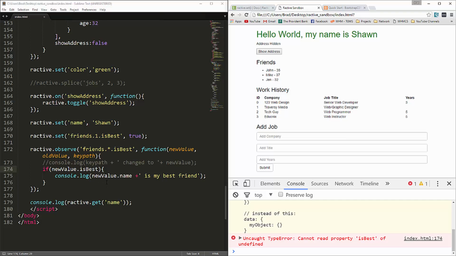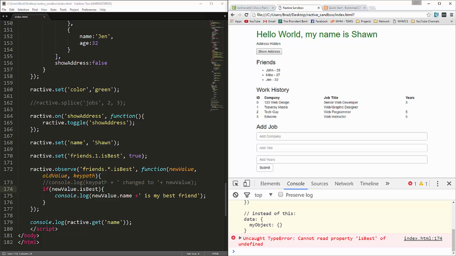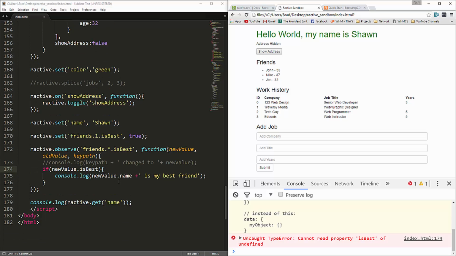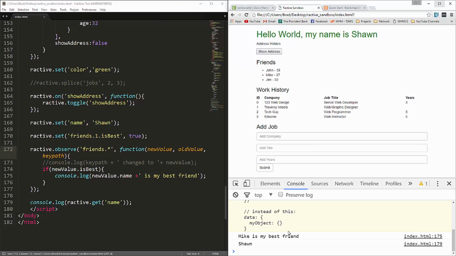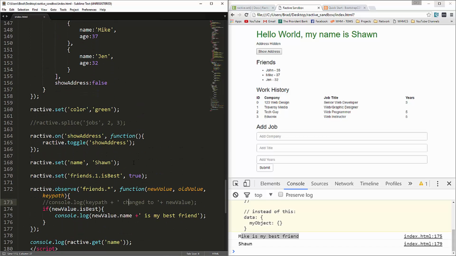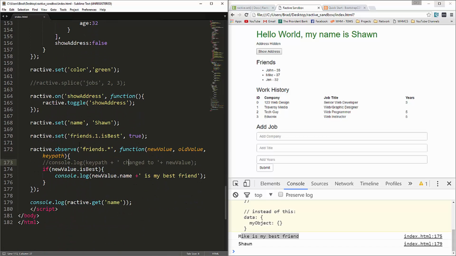Okay, so if we go and reload, new value dot name. Oh, we need to get rid of this is best. We want to watch just for the friends. Reload, and now we get Mike is my best friend. Alright, if I was to change this to, let's say 2, and reload, we get Jen is my best friend.